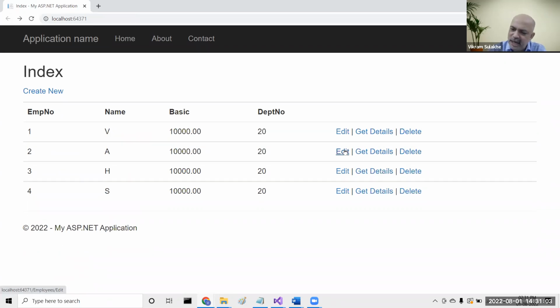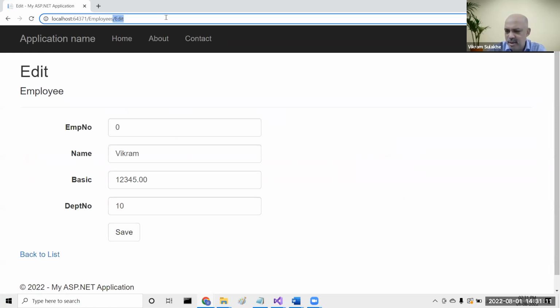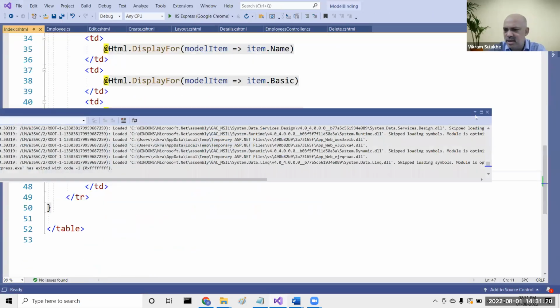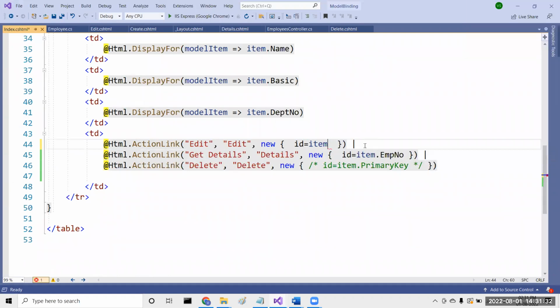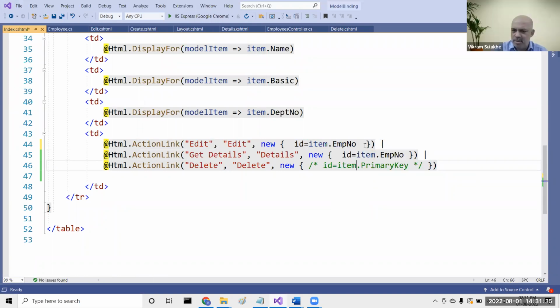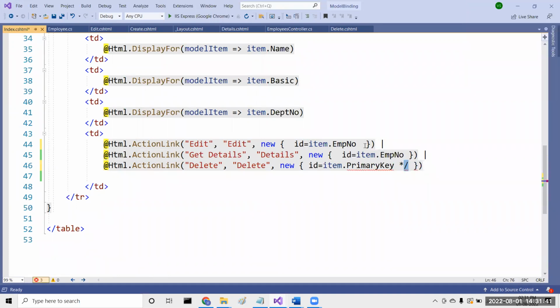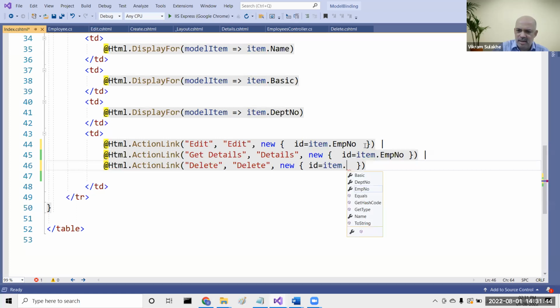Similar thing you'll have to do for what? For edit also. Right now if I click on edit, it's only passing edit. It should again do what? Edit/whatever the employee number that it's passing. So help me with this. Tell me what all would I need to do again in the index page. It's very similar code to what we did. What will I need to do again here for all of them? Same way. Item dot employee number, same way for all of them. Are we clear on this? And this would now get those links functional.